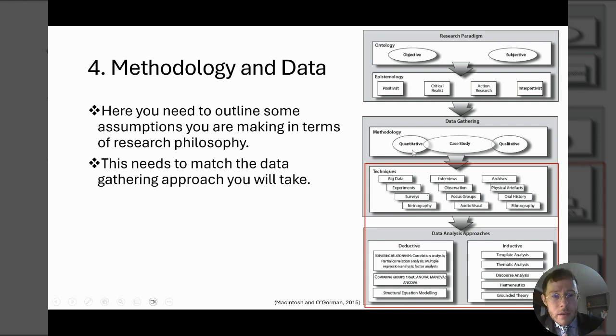Now, one of the tools I love to give my own students is the method map by Mackintosh and O'Gorman. And I've put the diagram on the screen now. If you're following this as Mackintosh and O'Gorman suggest, you start from the very top and work your way down.